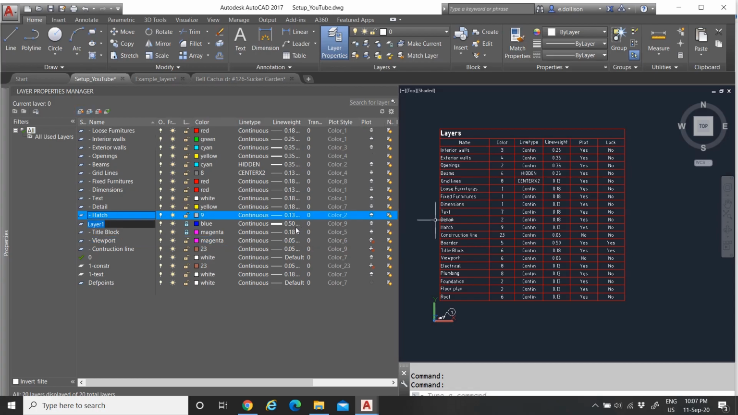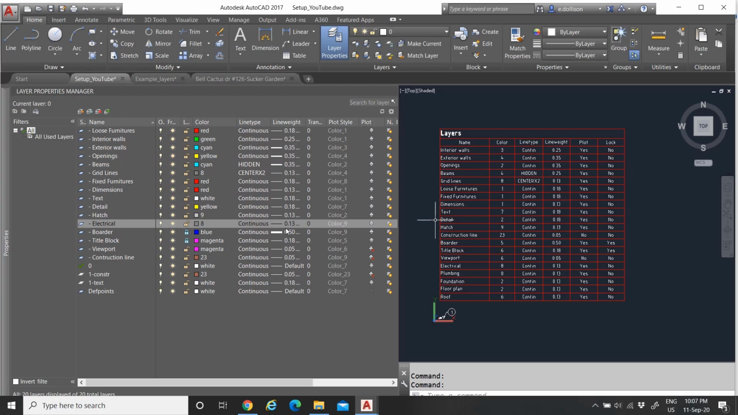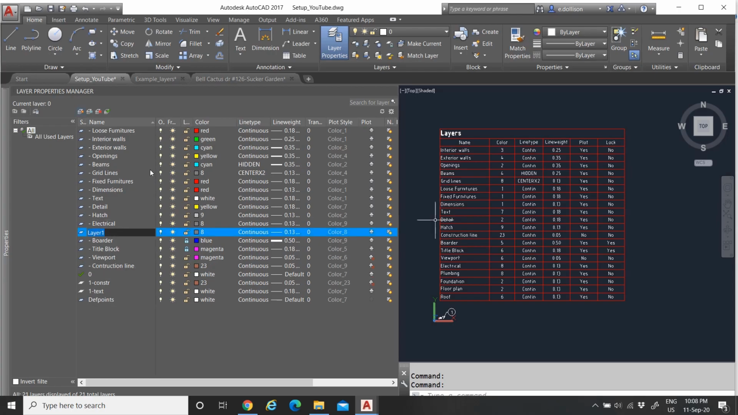Let us now make an electrical layer. This one will be the color 8. It won't be too thick, so let's say 13 is good. And also the plumbing layer, also the color 8, and it won't be too thick. You don't want these layers to be too thick in your drawing.